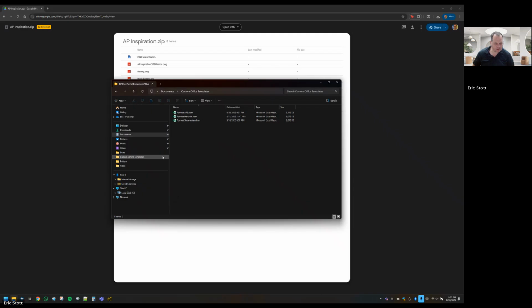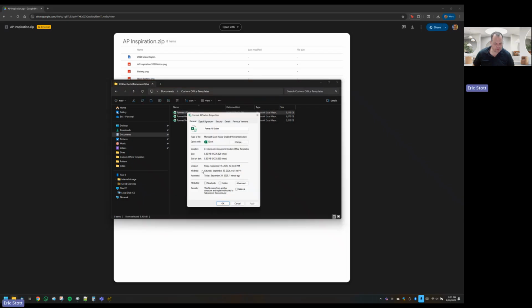Oh, yes, just right click the properties and you'll come up with this screen, and click on this unblock because you downloaded it from a Google Drive. So press OK.